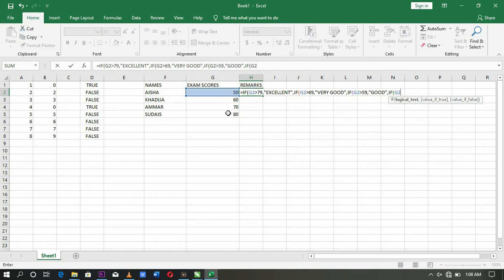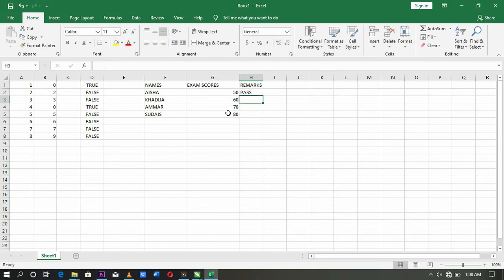Is greater than 49, let it return pass, or let it return pass, for example. Okay, then we'll close the bracket 4 times, then we hit enter. What happened? Look at it, this person has pass.